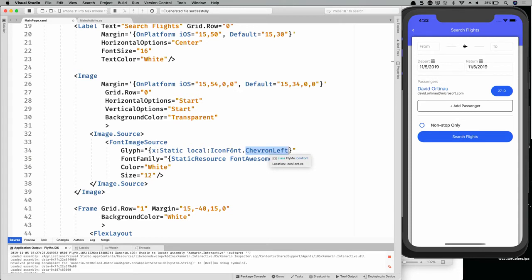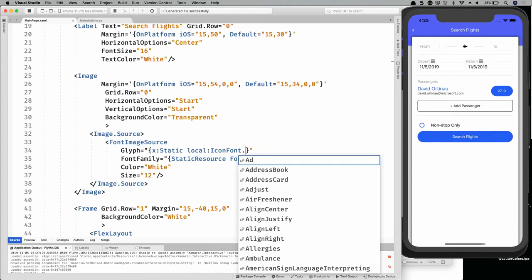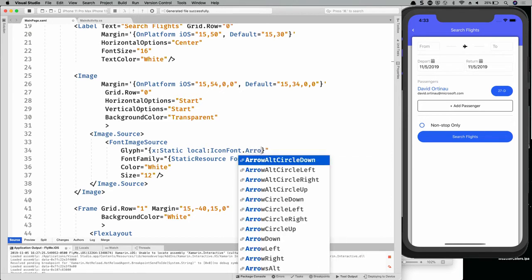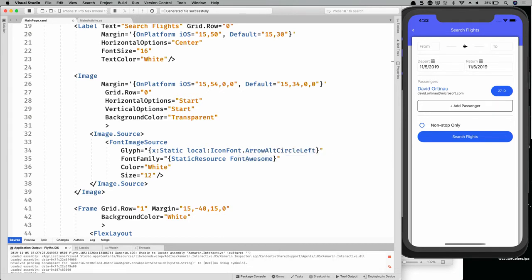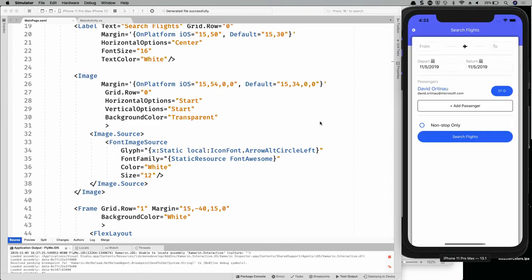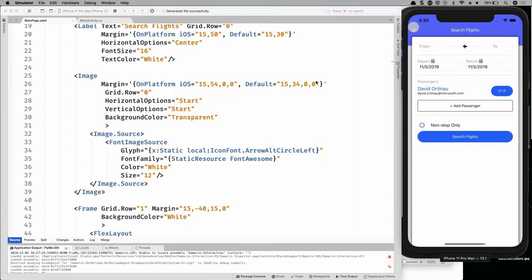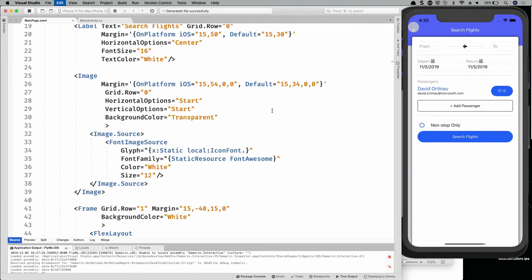And then I have a class here where I can access all of my fonts. So I've got the chevron left. I could look at my different arrows, arrow, alt, circle left, and see if I like the way that one looks. And then now I've got this funky little circle up there in the corner. Not exactly what I want, so I'll go back to what I had before.